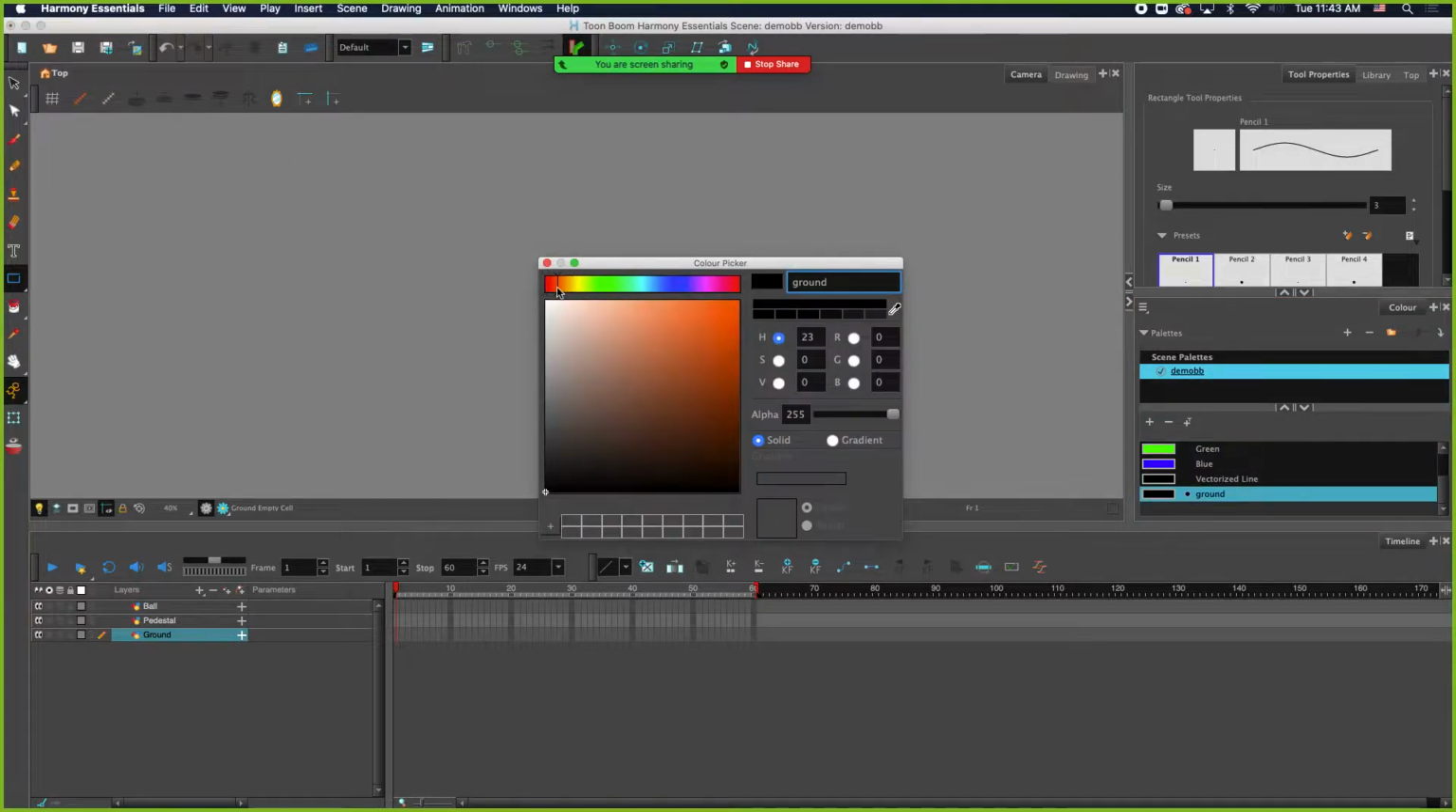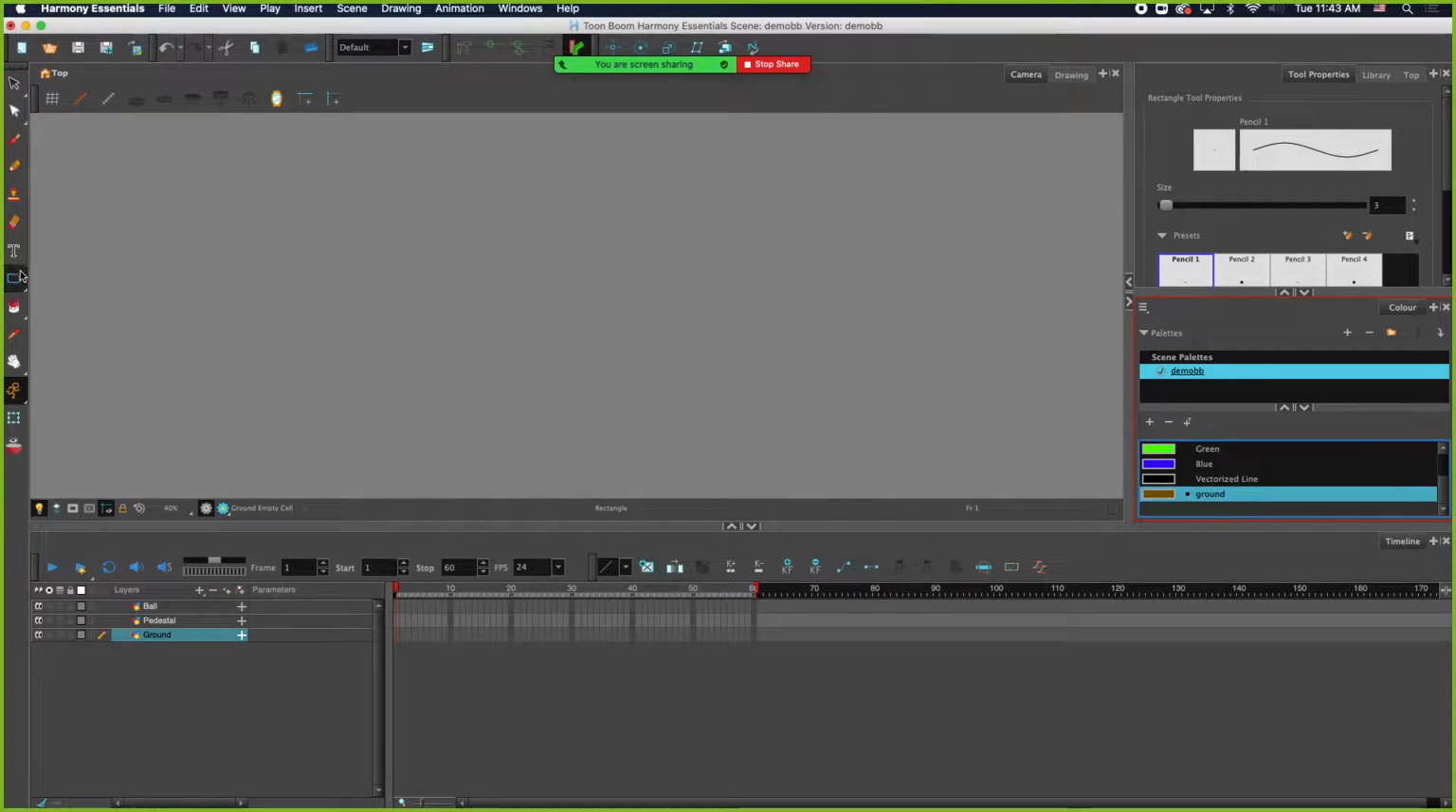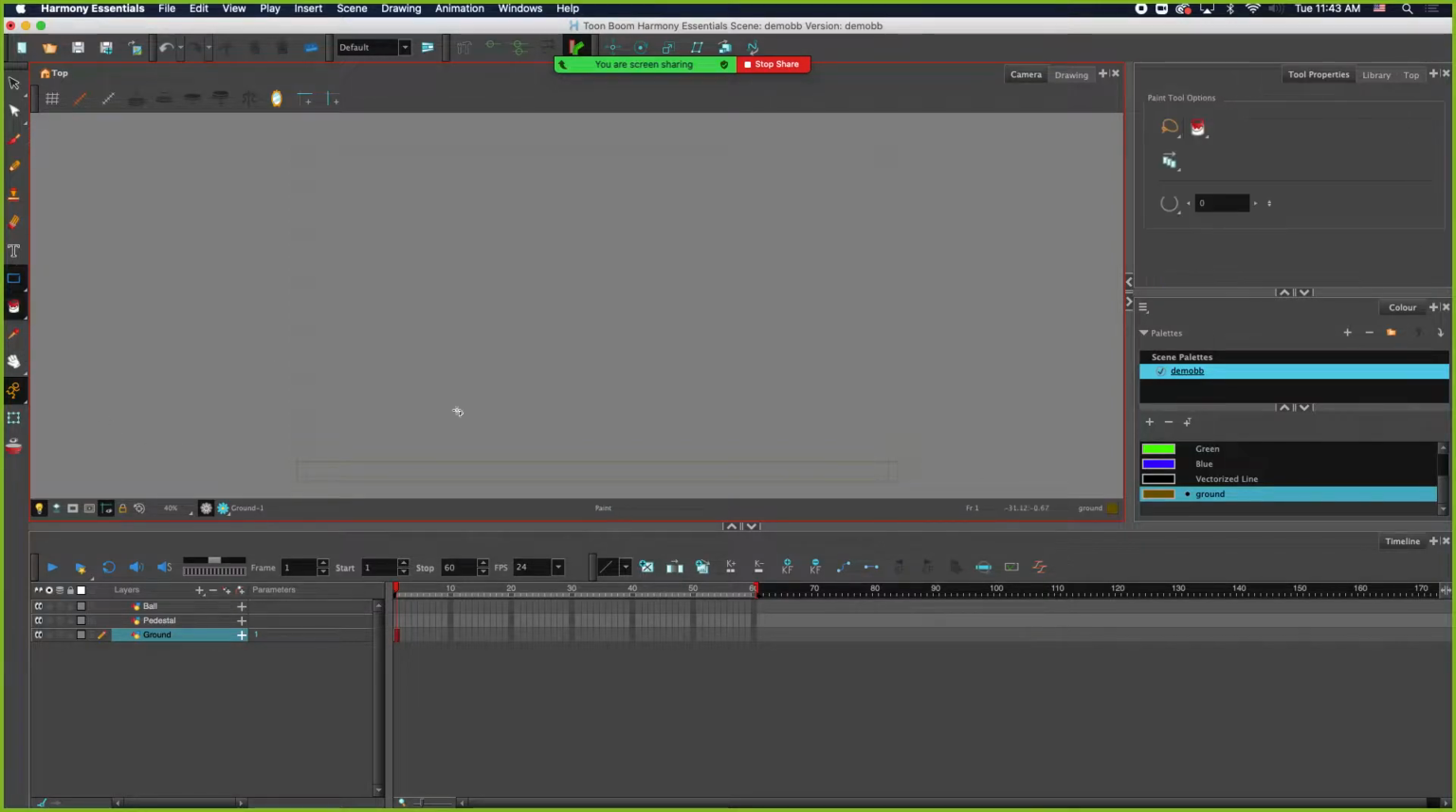Okay, ground. We'll go in here. Make it brown. Okay, great. I'm on my rectangle tool. I'm just going to make a rectangle that's slightly bigger than the camera. Great. Fill it in. There's my ground. Perfect. Now, make a new color.